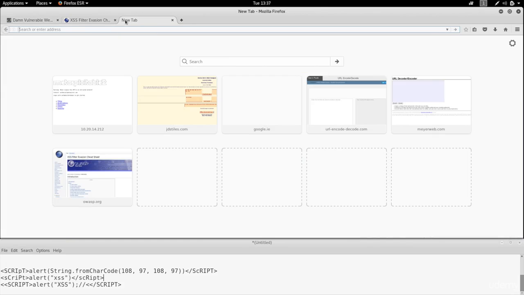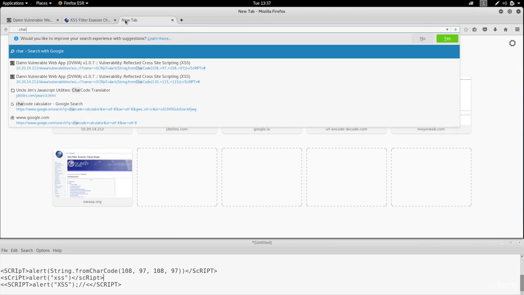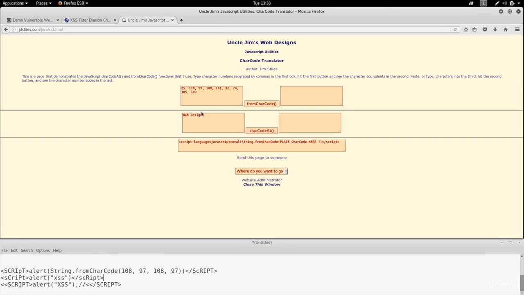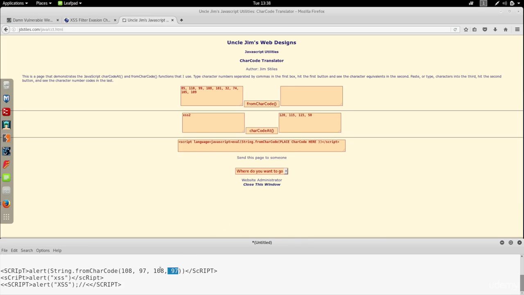So you can do that from Google. If you just Google char code calculator, and I'm going to put this link in the description. We're going to use the first one. And I'm just going to call this one XSS2 so we don't get it mixed up with the first one. And I'm going to get its code. So this is its code. We're going to copy that. And we're going to substitute it in here. And then we're going to run this.